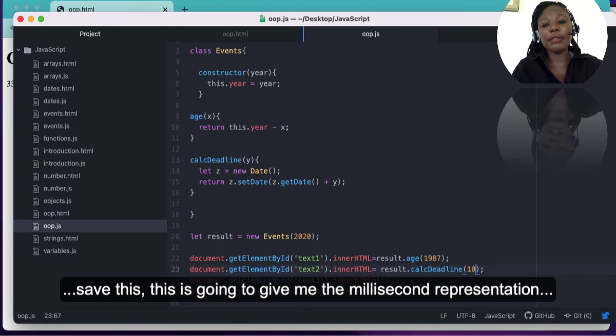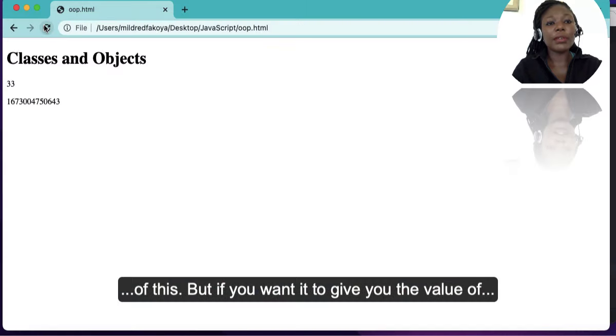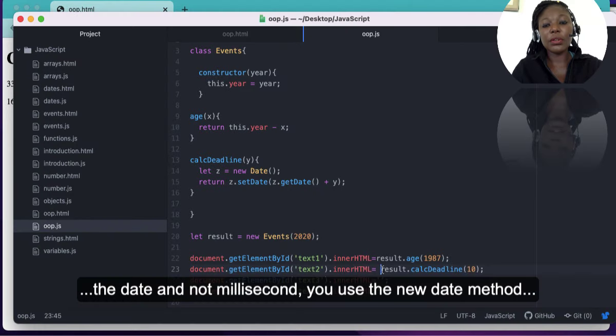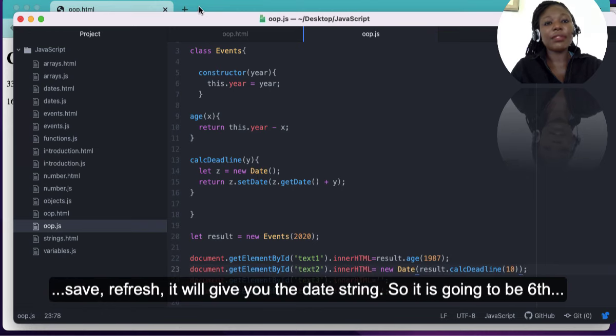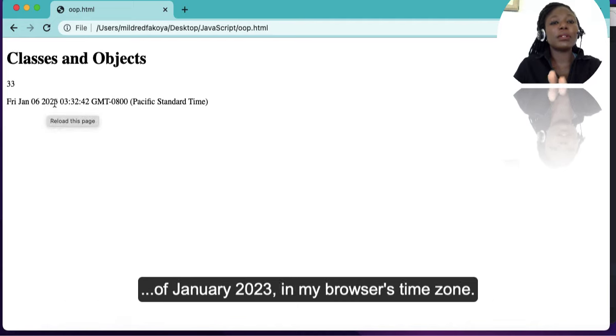So I'm going to save this. This is going to give me the millisecond representation of this. But if you want it to give you the value of the dates and not millisecond, you use the new Date method like this, and then you put this in a pair of parentheses, save, refresh, and it gives you the date string. So it's going to be 6th of January 2023 in my browser's time zone.